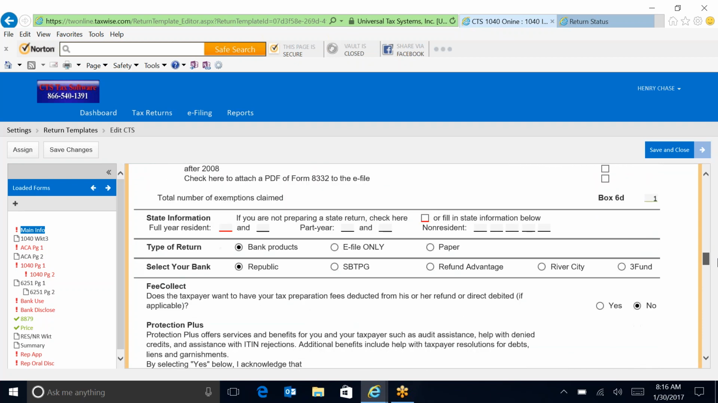So one of the first things we do is we go in and we select bank products and the bank that you are offering bank products through. We enter that information on the template if you're a bank product office. If you're not a bank product office, we'll select e-file only for you. If you are a fee collect or a fee collect PS office, we enter e-file only, and then we enter fee collect. We'll click yes, because your fees will be extracted from your client's tax refunds.